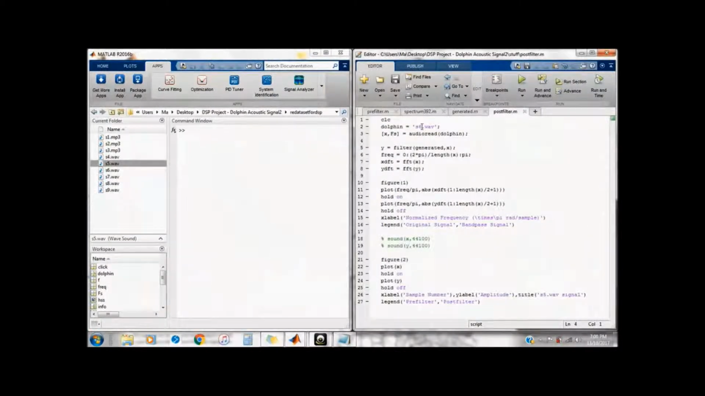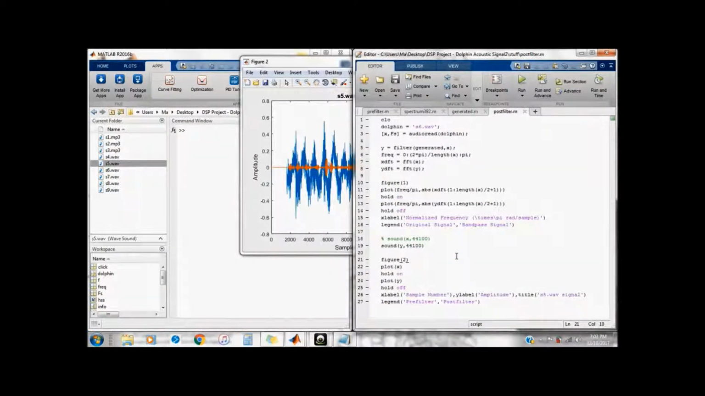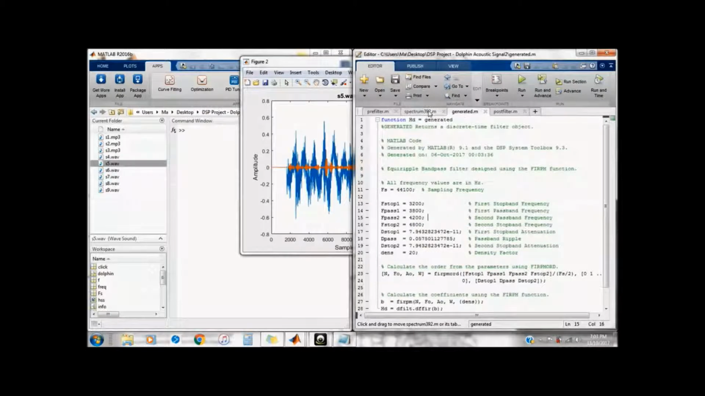If I change this back to S5, just to see the filtered and the unfiltered signal plot, we have clicks instead of just noise. Okay, and that was our project.